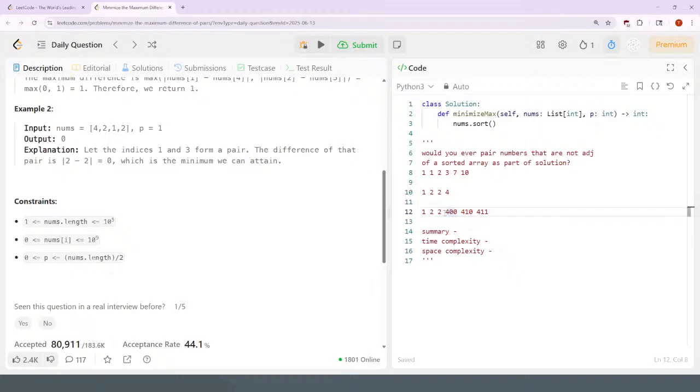So 400, you get 398 if you do 2 and 400, or you get 10 if you do 400 and 410. And then what? You say you prefer the 10 as the pairing difference.